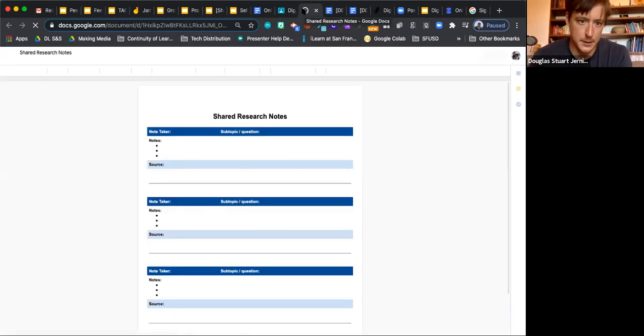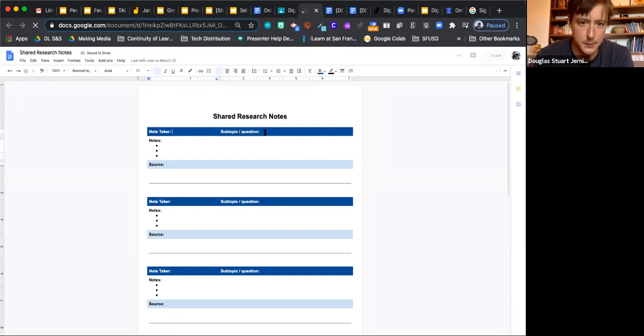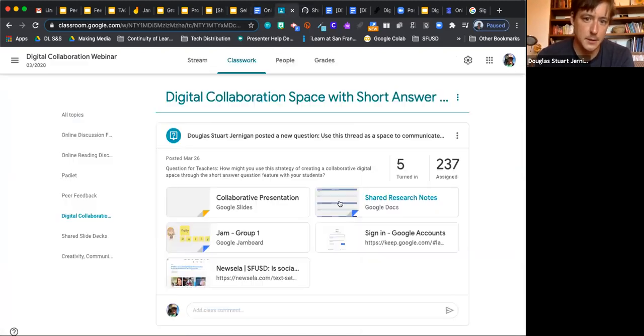So you might create a template for shared research notes that asks students to identify who's taking notes in that section, what's the subtopic for their research that they're taking notes on, add their notes and their source. And then that gets shared with that group of students that you've pushed this question out to.